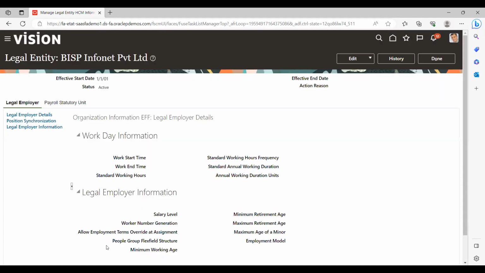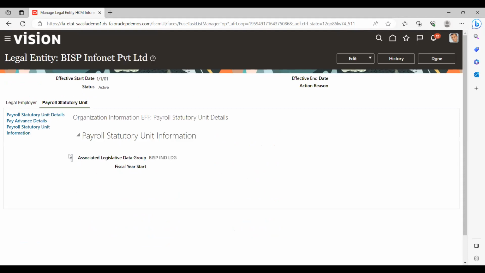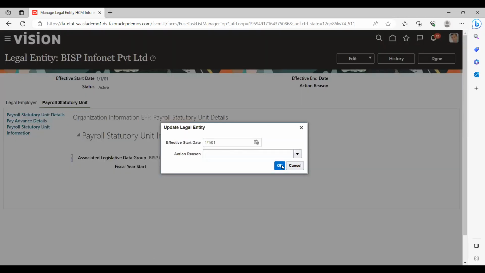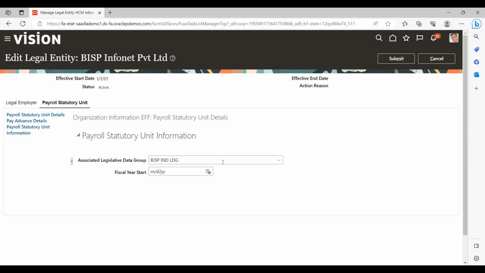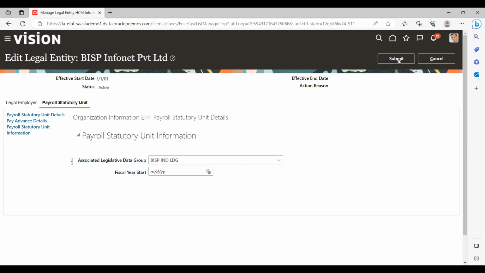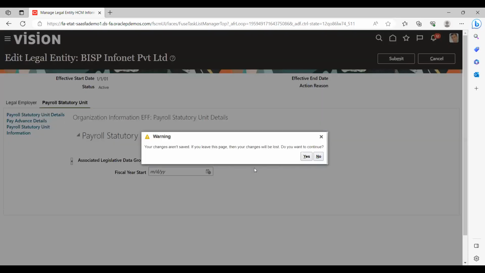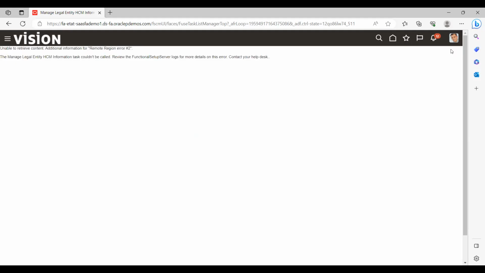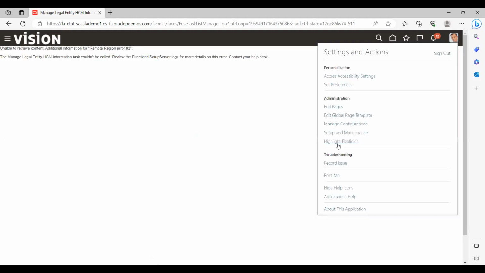So this is the legal entity information. In the payroll statutory unit, you need to associate your legislative data group here. If it is not there, just click on edit, update, and click on OK, and this field will appear. So you can attach your associated legislative data group to your legal entity here, and then click on submit. So this is how the legal entity is linked or associated with your legislative data group.